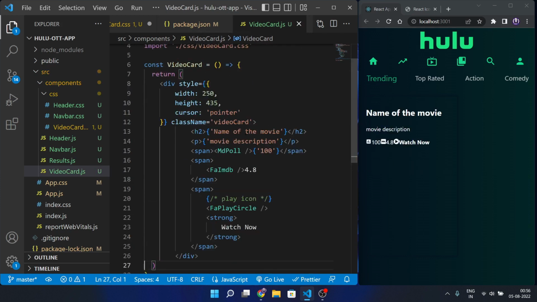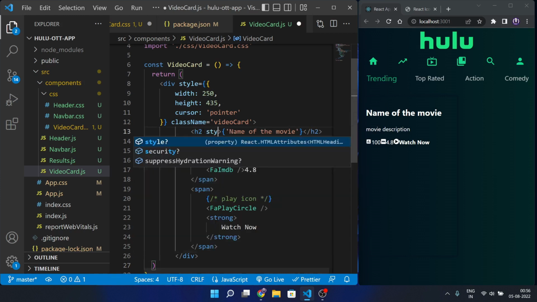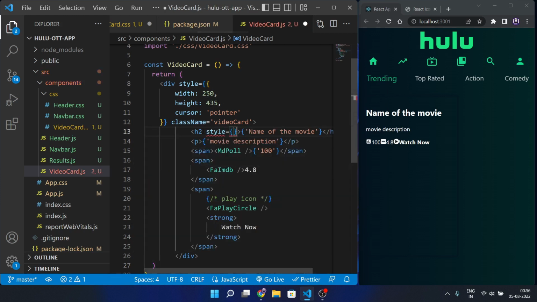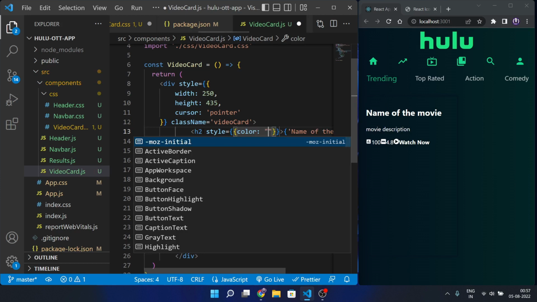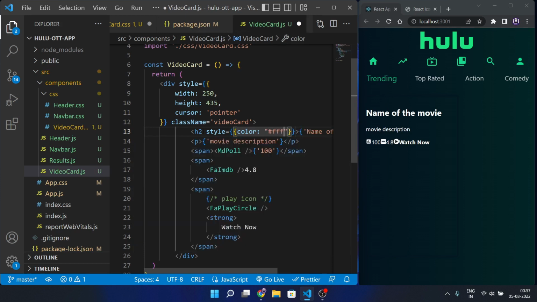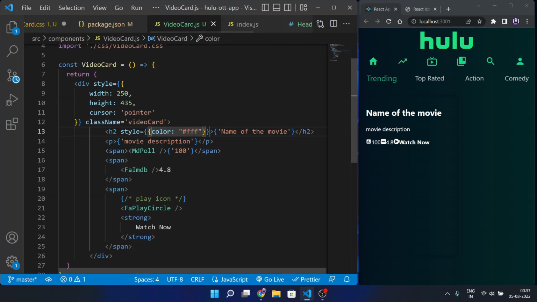Now let's save this. So we have this height of 435 and the width is 250, and here for the h2 tag we just give the style, and here we just want this to be of color hex code white. So this would be a white color here, h2.